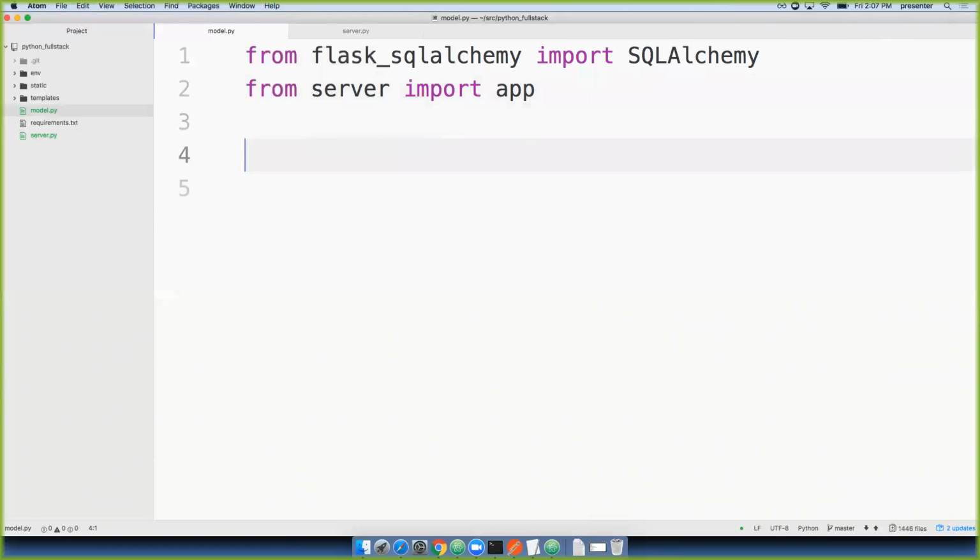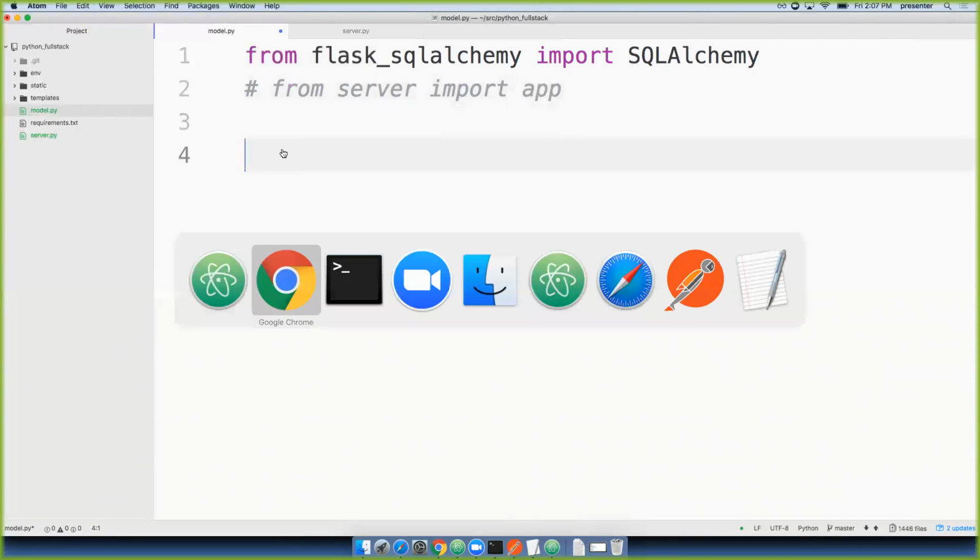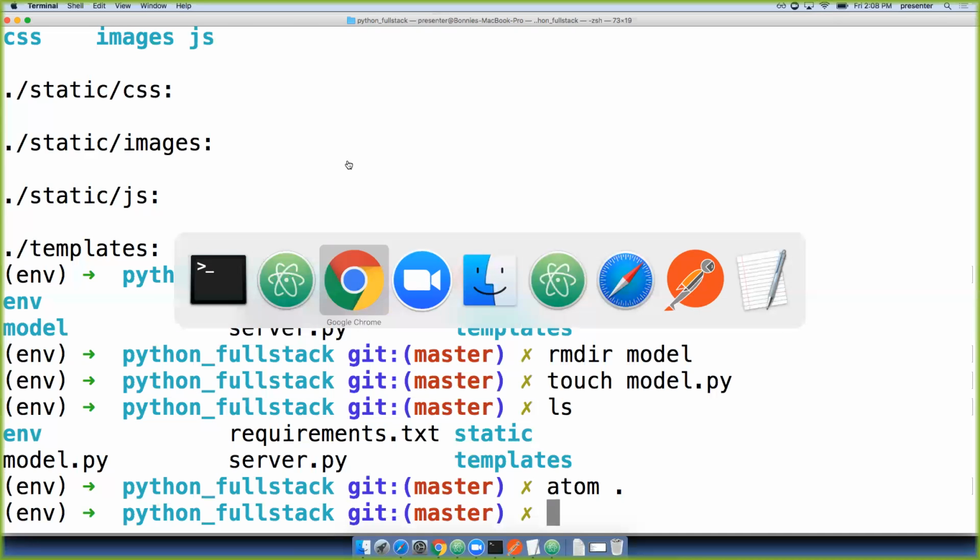Okay. So now, I'm going to comment this out for a moment. To comment in Python, you use a hash symbol. I'm going to comment that out for a moment. I actually don't quite need it yet.